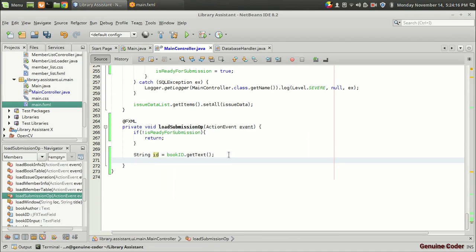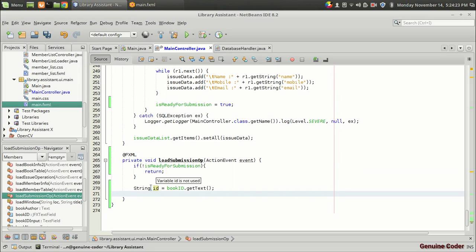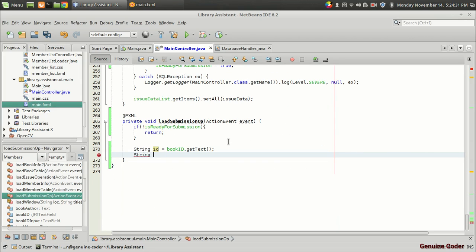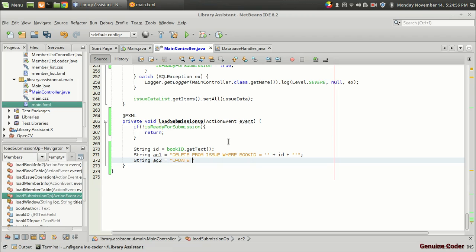Now we want to do two operations, just like the opposite of what we have done in the issue. First we have to remove the entry from the issue table, and we have to make the book available in the database. So I'm going to write the first query, first action. String ac1 equals delete from issue where bookID equals single quote, then ID plus single quote. So that's the first one. Then there is one more, string action2 equals update book set isAvail equals true where ID equals single quote plus ID single quote.